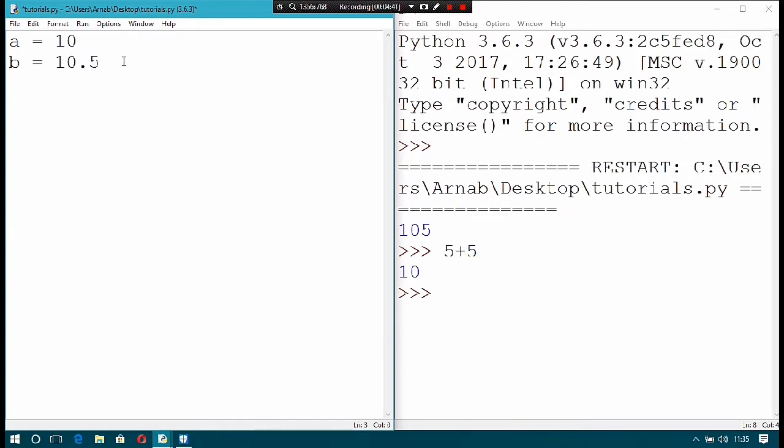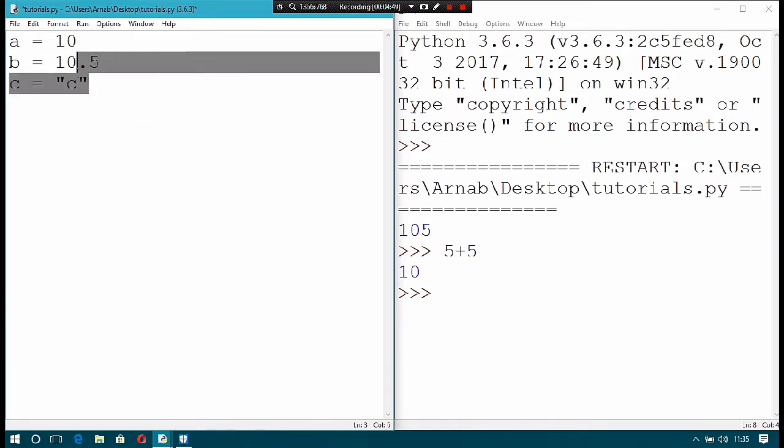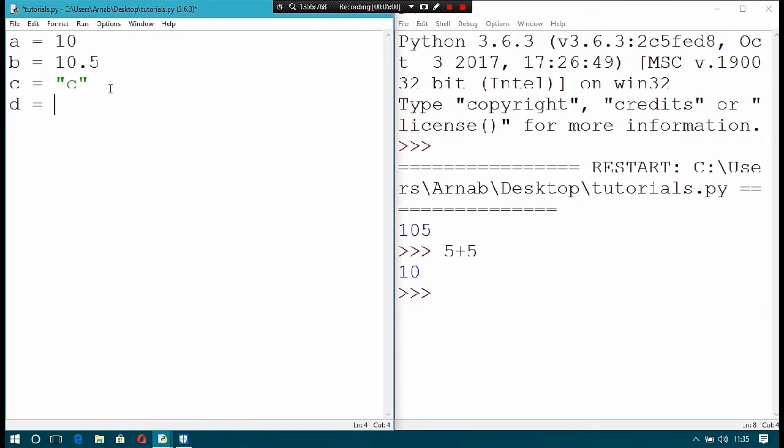Then we have c. It's a letter, but it is a character. As you can see, it's only a single letter, so it is called a character. So c is a character type variable here. And then we have this, a whole name. This is a string, since a bunch of characters makes a string. So d is a string.